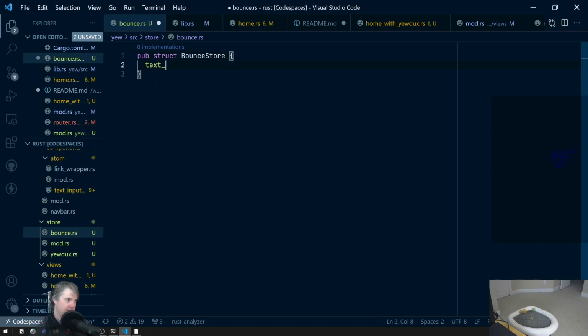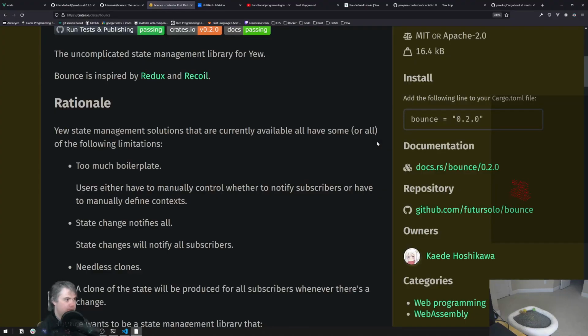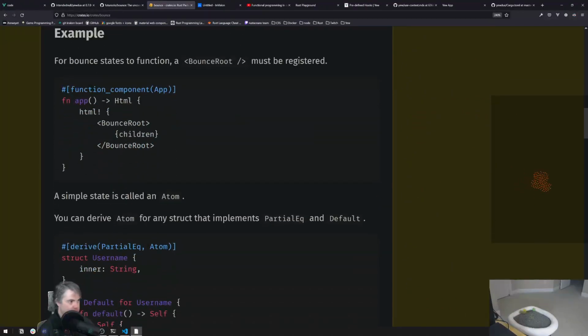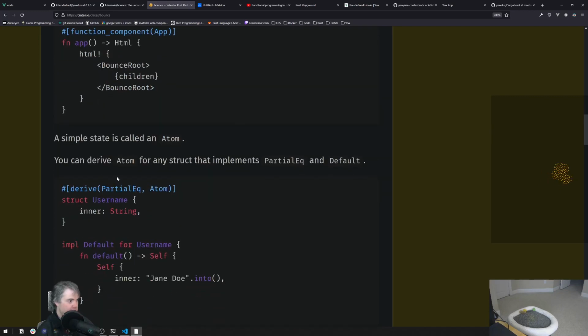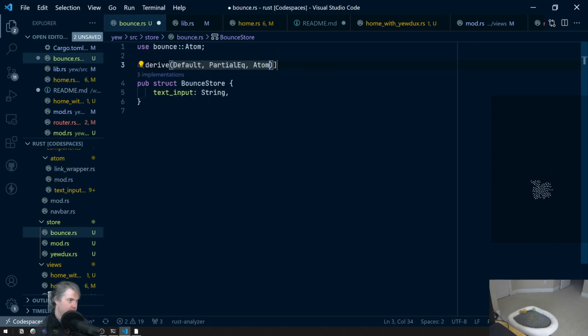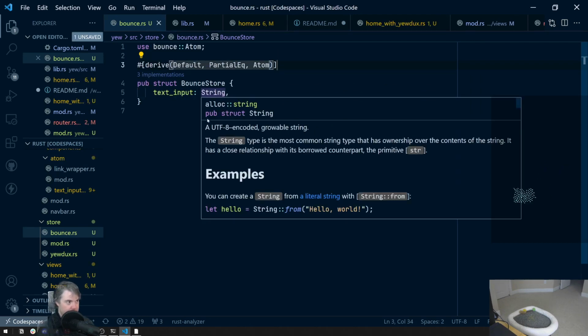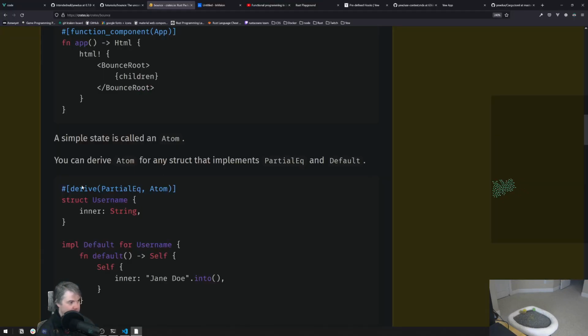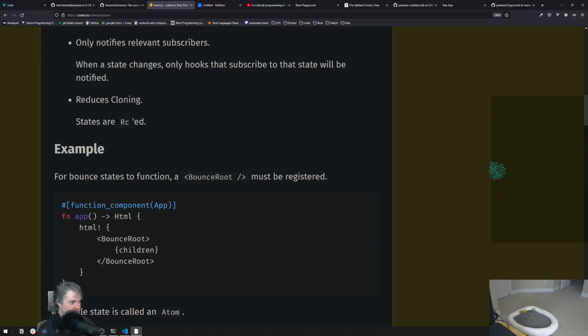And we're gonna do the same thing, text input, the derive. What was this? Partial equal, atom and default. So default, partial equal, and atom. Okay. Then I need this bounce root at the top level, which can go in here.